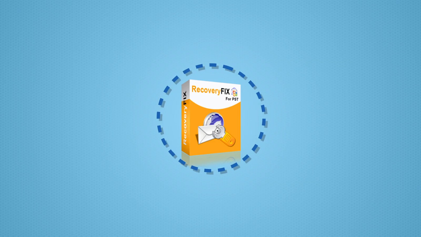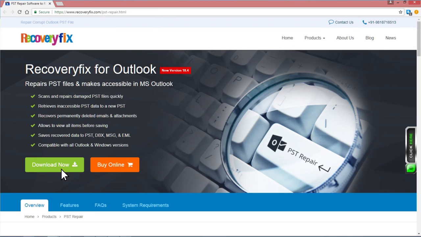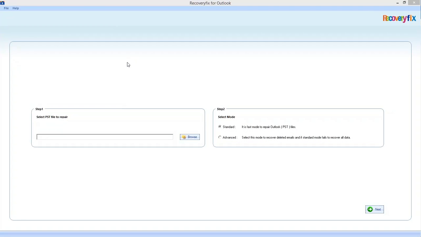RecoveryFix launched an amazing tool for repairing damaged PST files, and this video describes the smooth working of the tool. Download RecoveryFix for Outlook PST Repair from the website and launch it. As you launch the tool, you can see the welcome screen.